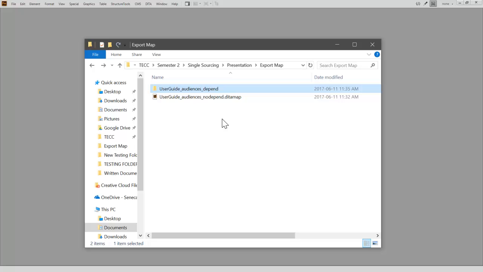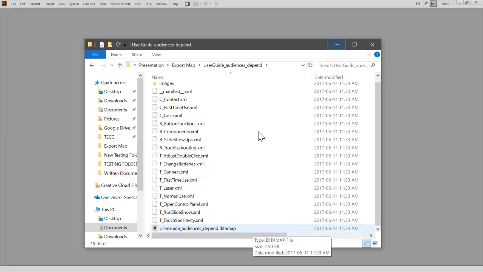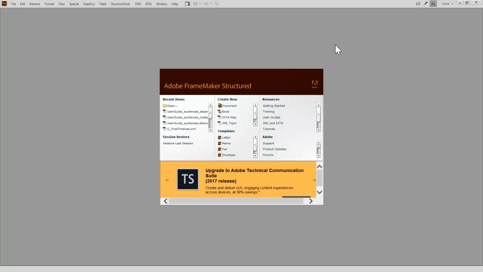I've got structured FrameMaker open to work with the EasyDITA files. I've gone a step further from Neelam's downloaded files. I've unzipped the dependencies bundle and renamed the ditamap within the bundle so it's easier to track the changes. So let's go back to structured FrameMaker.